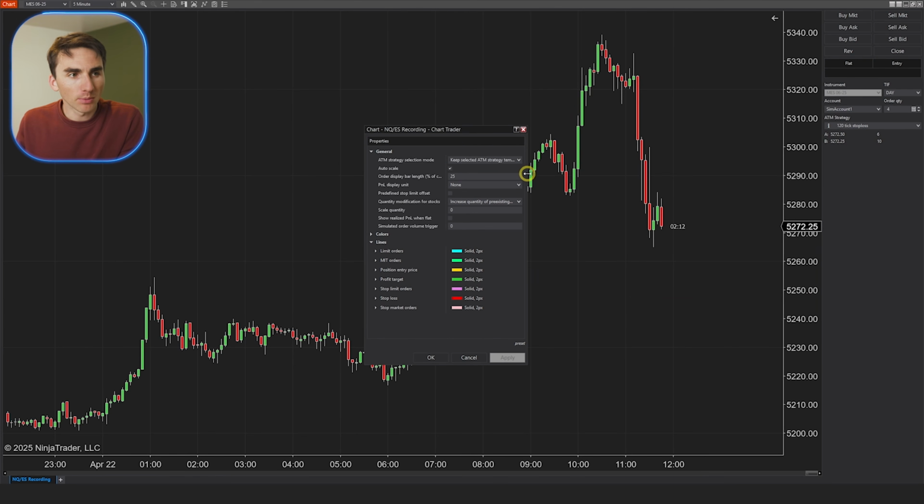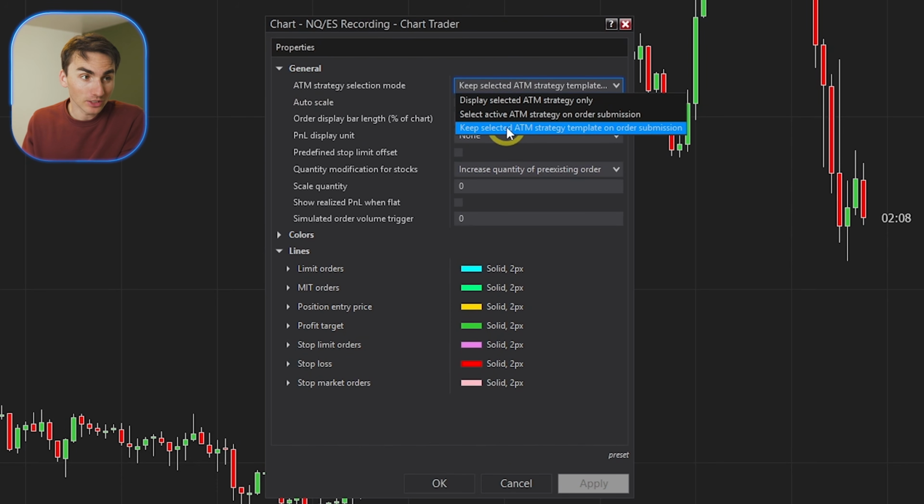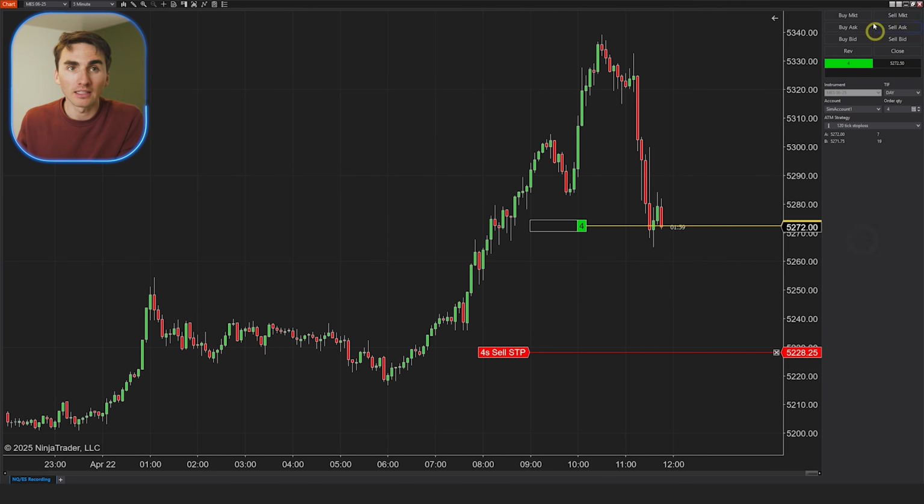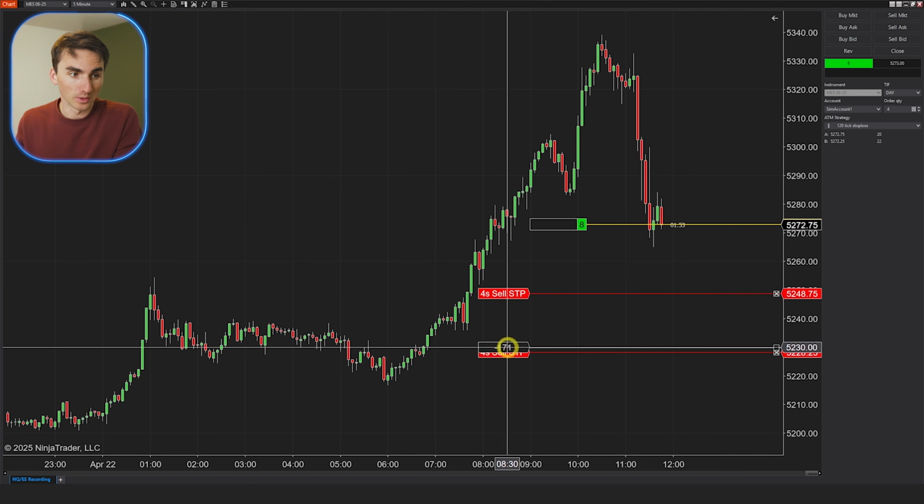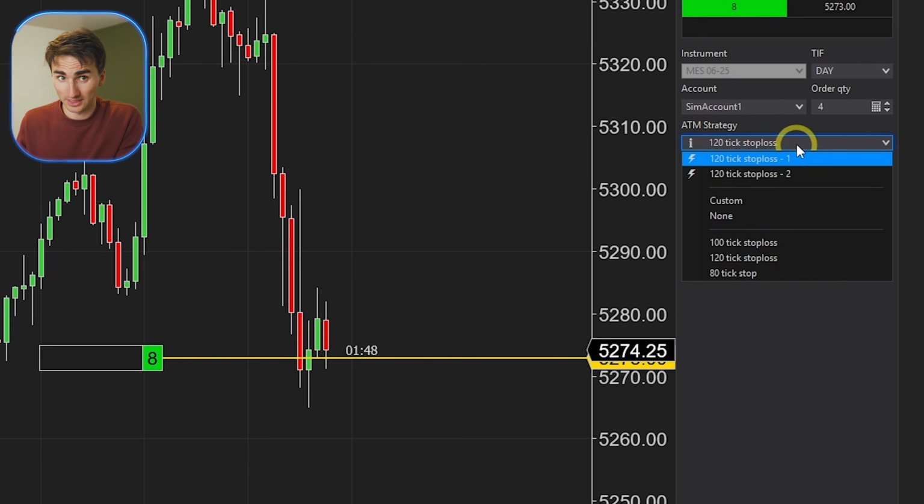Now, probably the most important setting of this is your ATM strategy selection mode. I like to do keep selected, because what it will do is it will select your ATM strategy order every time you enter in a new trade or contract. So it'll allow you to keep them selected, and you can see here it'll separate them.